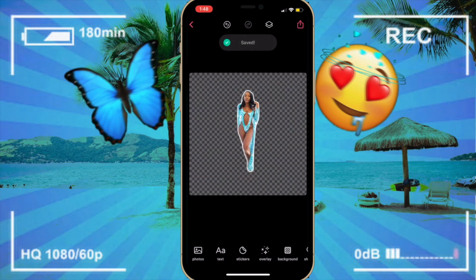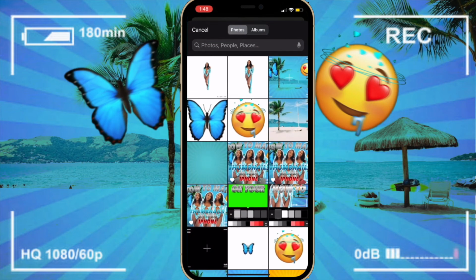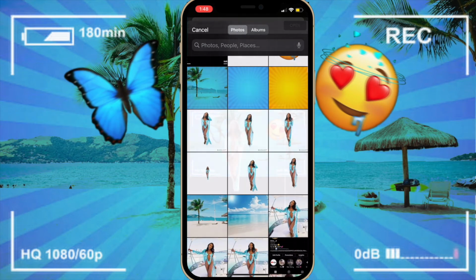And then after that, we're just going to save it, and you want to do this with all of the cutouts we're going to be using today. And then we're going to go back into Fonto, and we're going to add all those cutouts that we made onto our thumbnail.